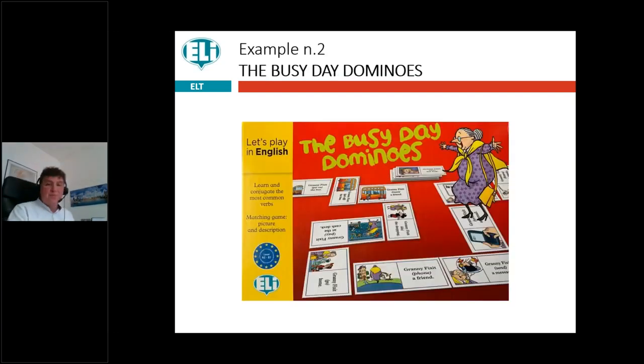Example number two. By the way, if you have questions, again, please write them down. Example number two, the busy dominoes. I like this. It's one of my favorites, actually. Not my favorite, not number one. In a minute, what is my favorite? But this is certainly one of my favorites.